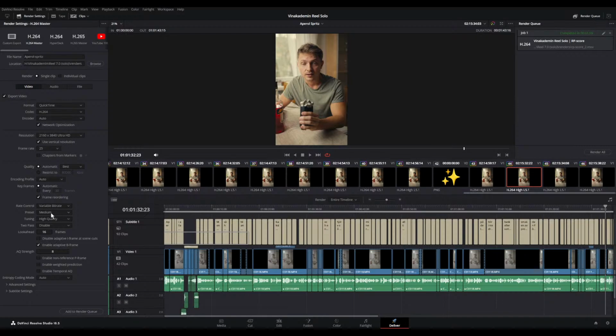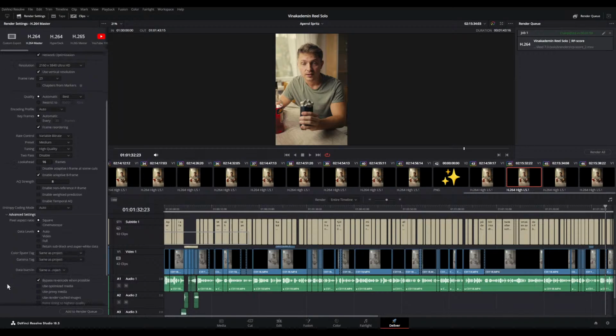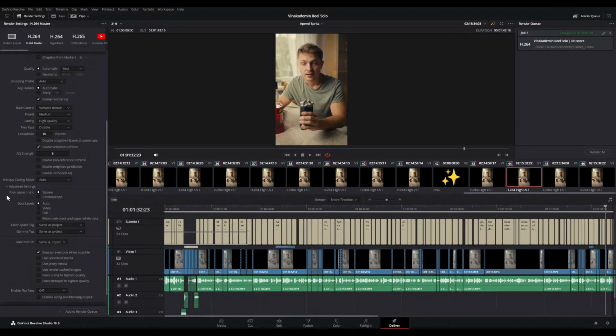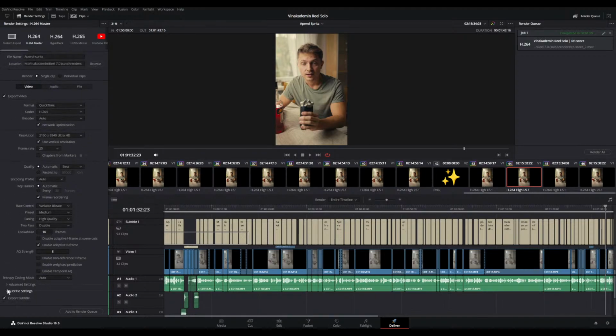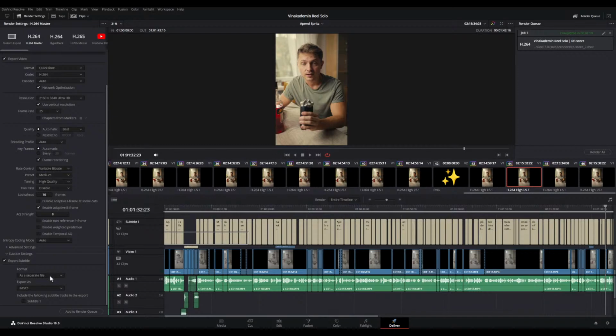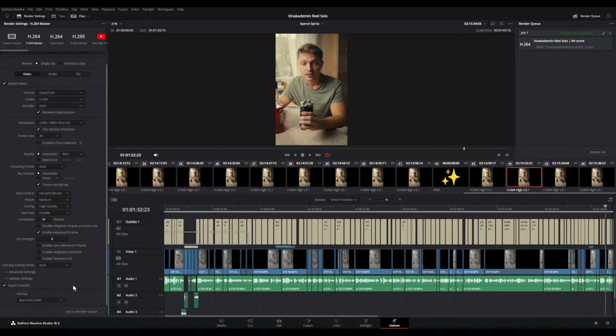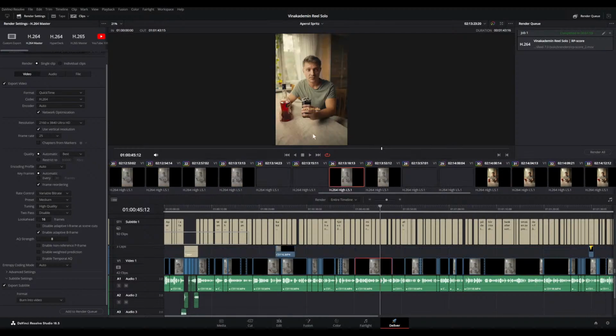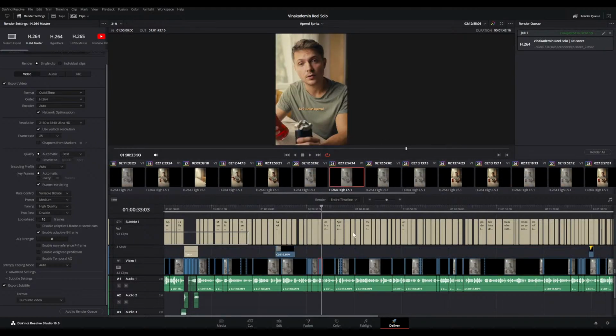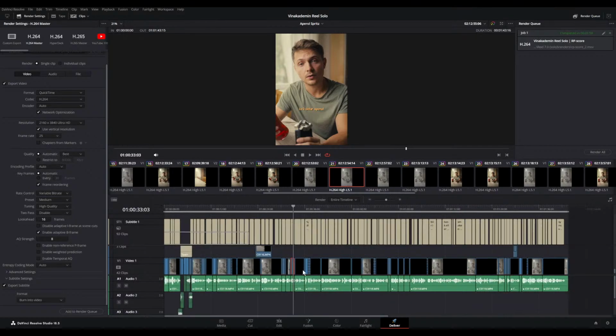You could up these, and you could make the file size huge and maybe a little bit more quality, but I don't find that very necessary. I think the quality of these settings are great. The last thing I do is to go down to subtitle settings, export subtitles, burn into video. This way we can see our subtitles actually get rendered with the video, otherwise they don't.